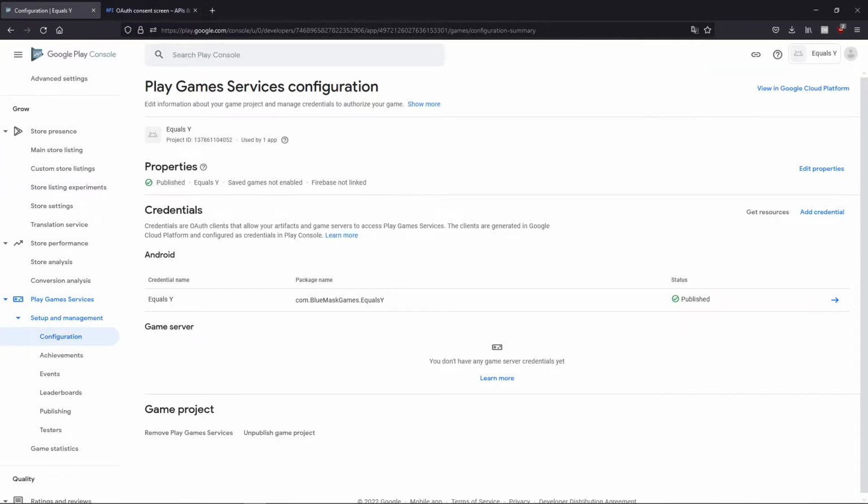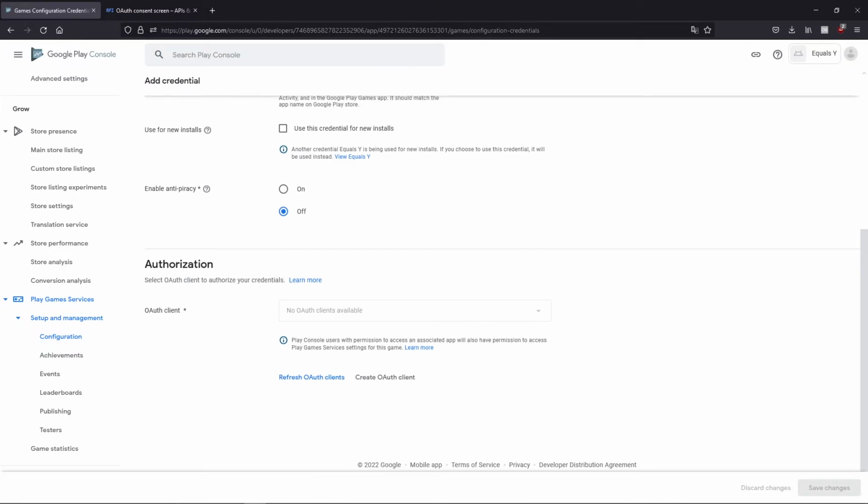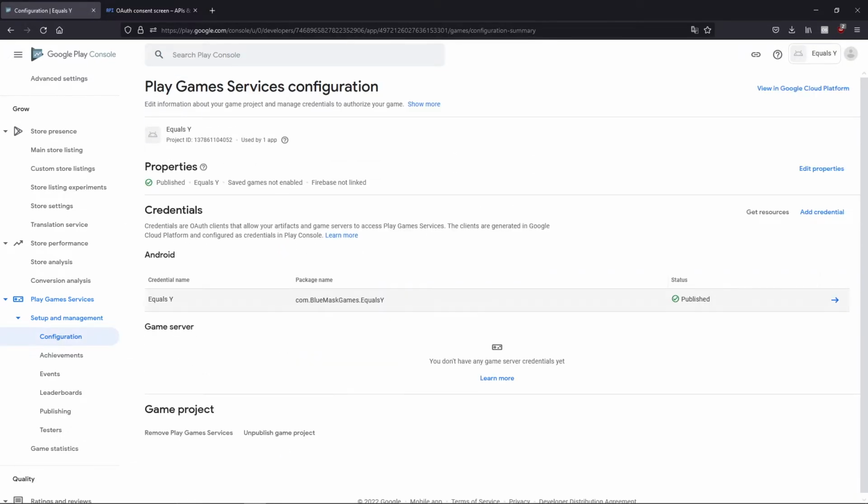So now back in the Google Play Services configuration here, we can add our credential now. You'll be able to choose your OAuth client there now, and that should be all set up. So we've got our configuration all set up now. Now we can make our leaderboard.